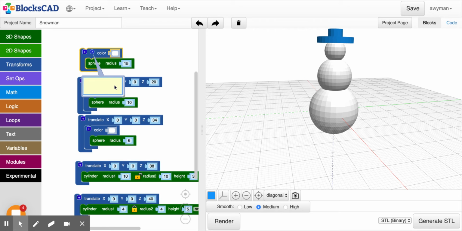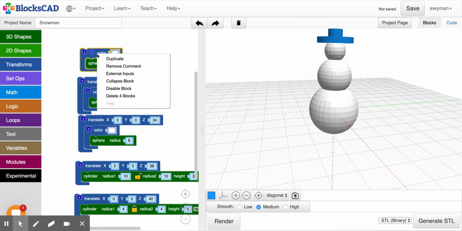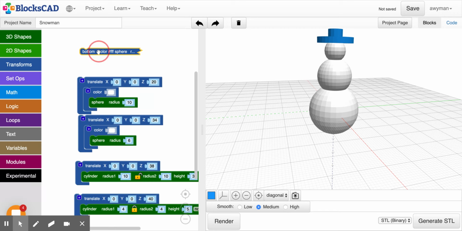So I'm going to say what this code is. And this is going to be the bottom. And then I can close the comment. And then watch what happens when I hit control again. I hit control, I click around where it says color, and I collapse the blocks. So now all that code's in a nice small block and I can put it up here.